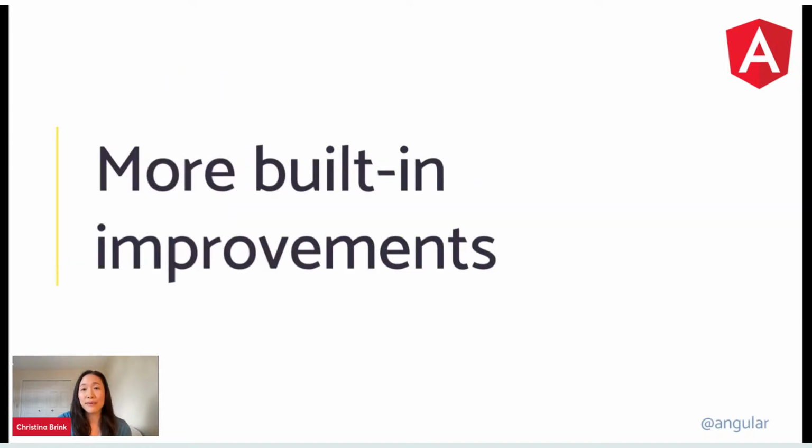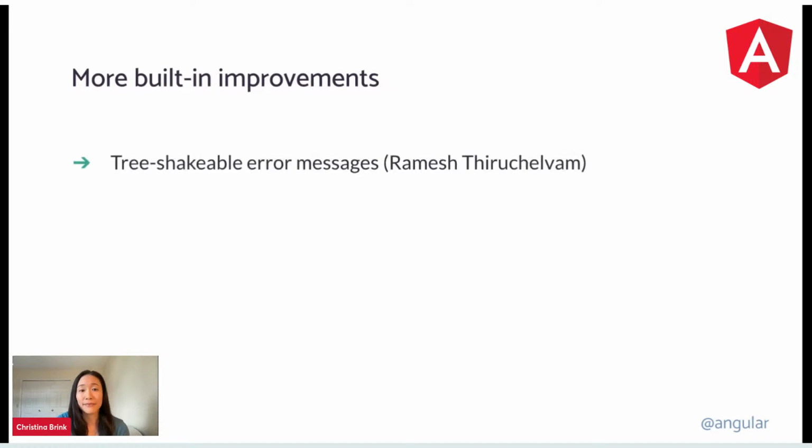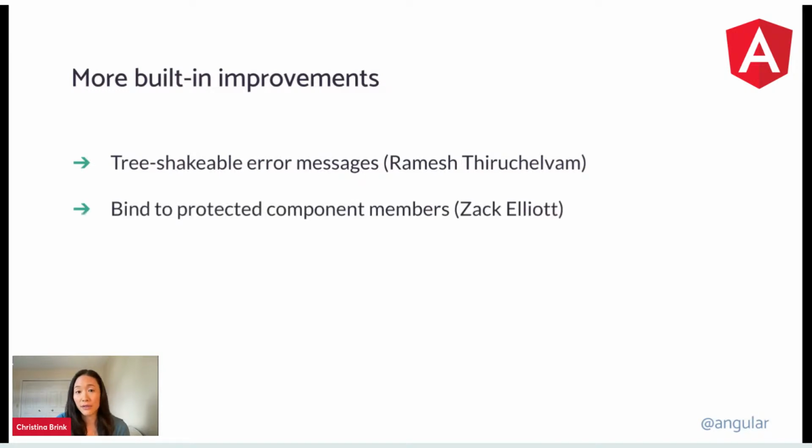Another important best practice is to ensure that your app complies with accessibility standards. Developers can enjoy even more built-in improvements that have shipped with v14, and some of these updates have come from our fantastic Angular community. Thanks to Ramesh Thiruchelvam, we now have new runtime error codes. This also opens up the path for the build optimizer to tree shake error messages from production bundles.